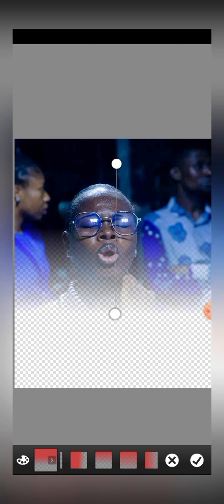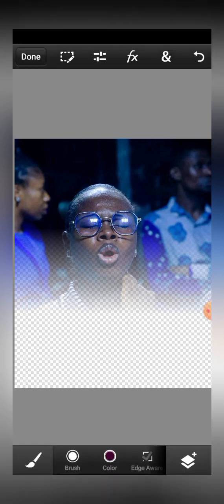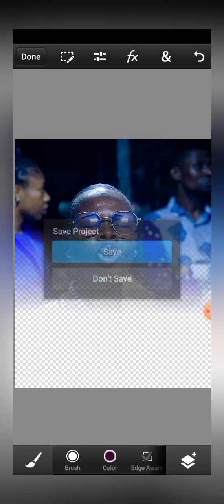When I'm satisfied with what I want, I can click on good. So depending on whatever blur effect you want, you can achieve it with these presets of blur effect. If I'm satisfied, click on good, and then to save my work, I just click on done or click on save.